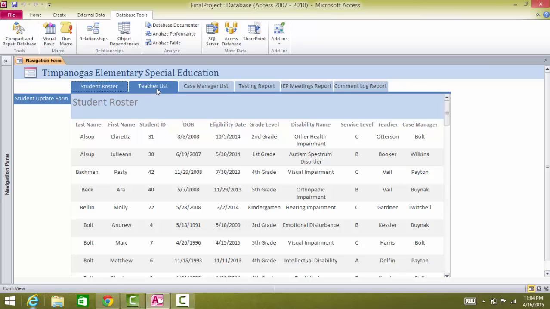So going forward, it shouldn't be too complicated to get all that information in the database, and they can start using it to increase the efficiency of the special education department at Timpanogos Elementary School.